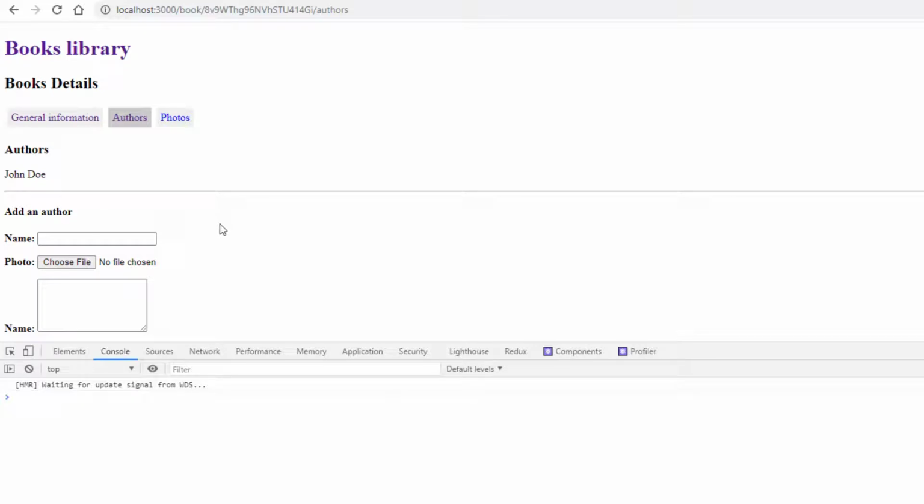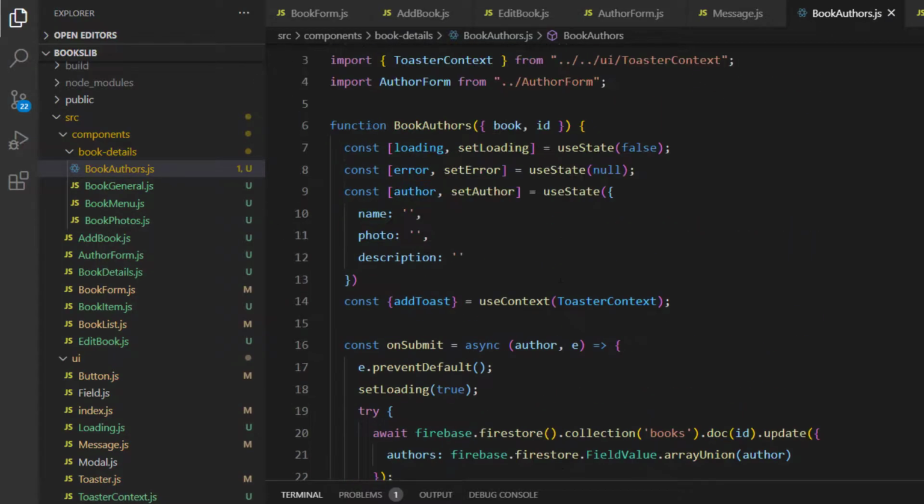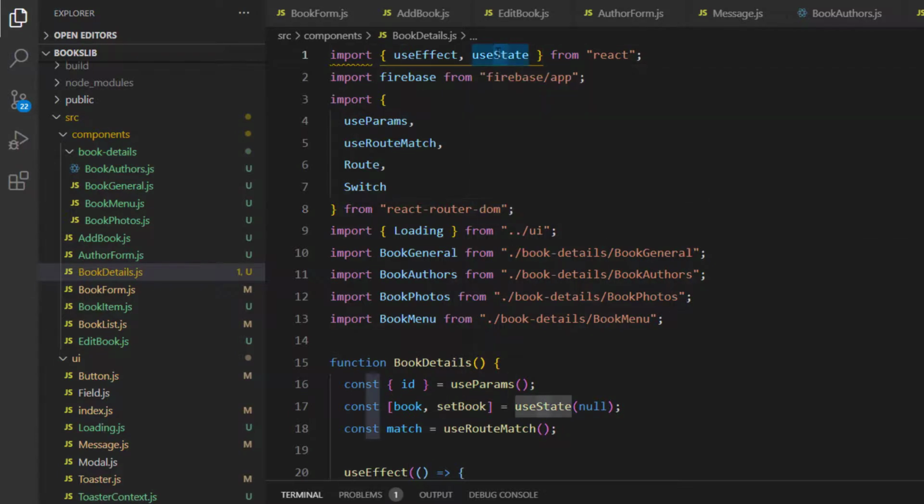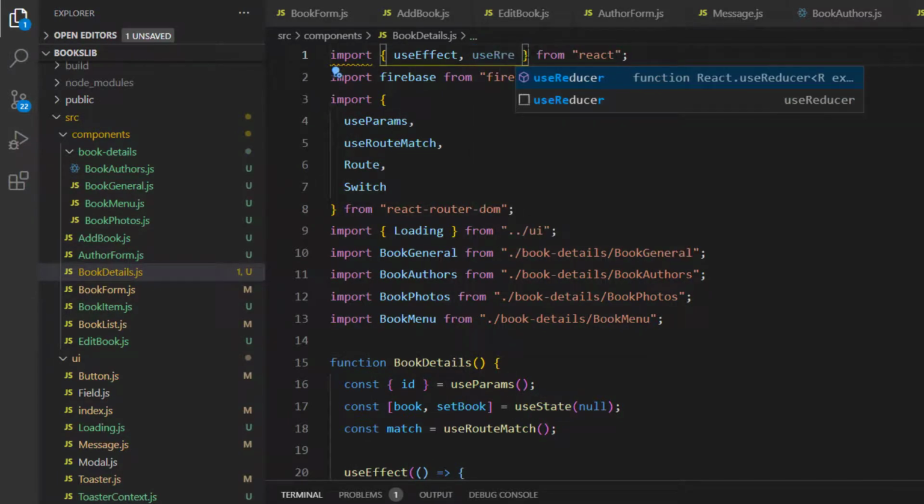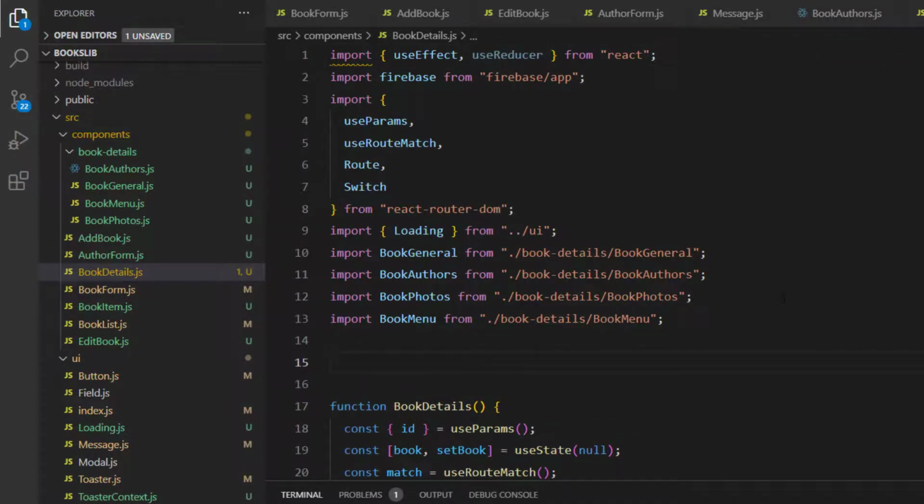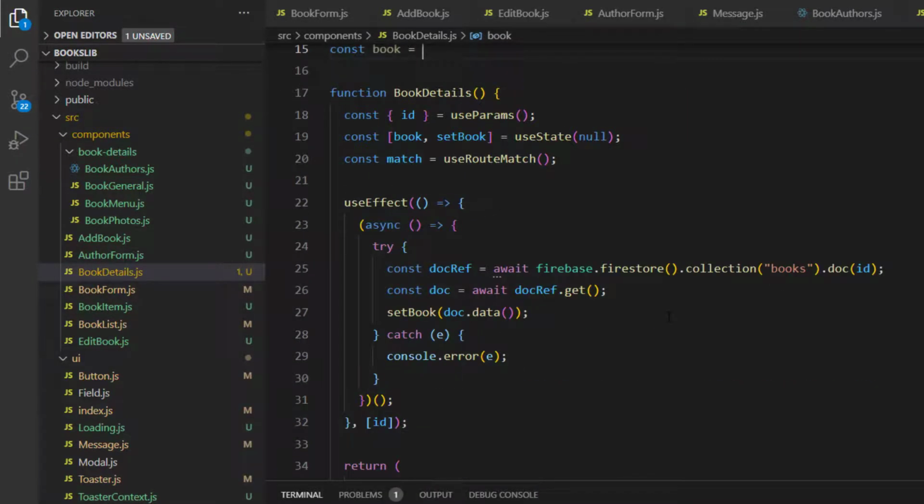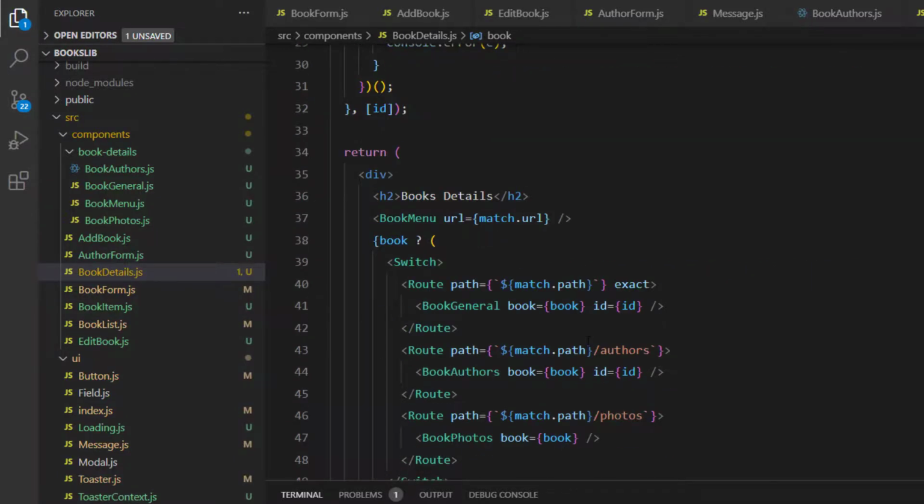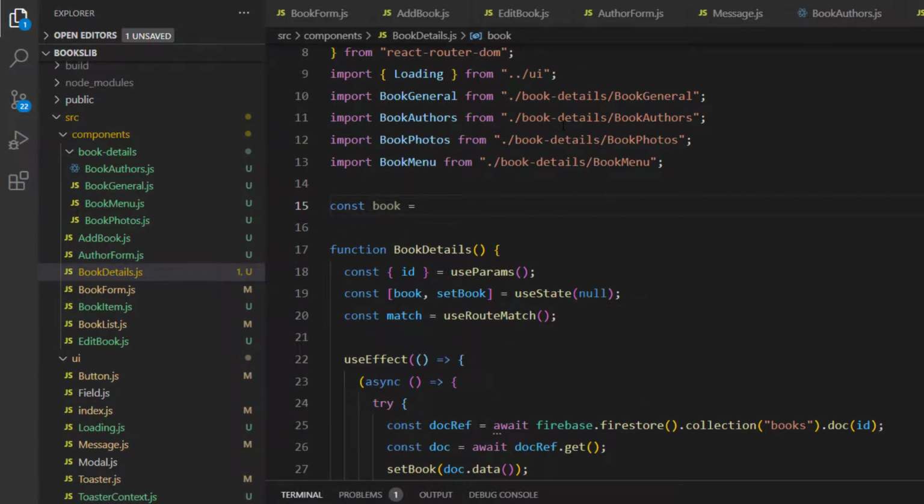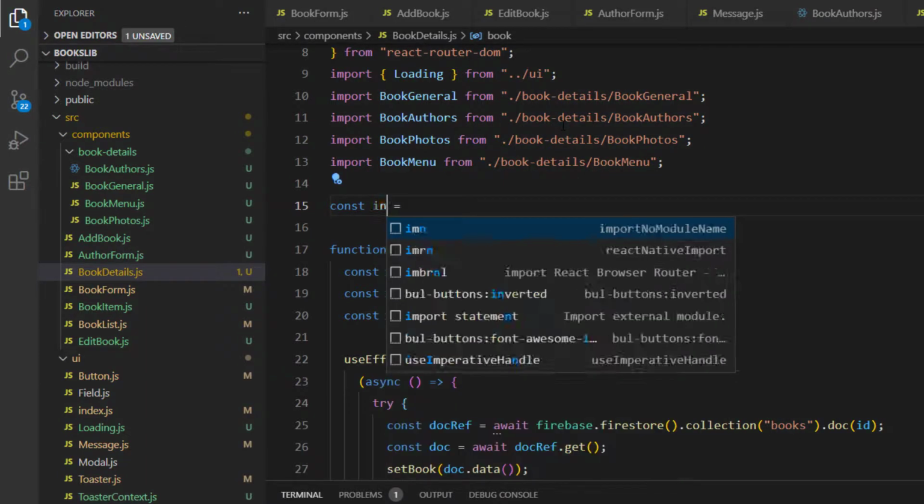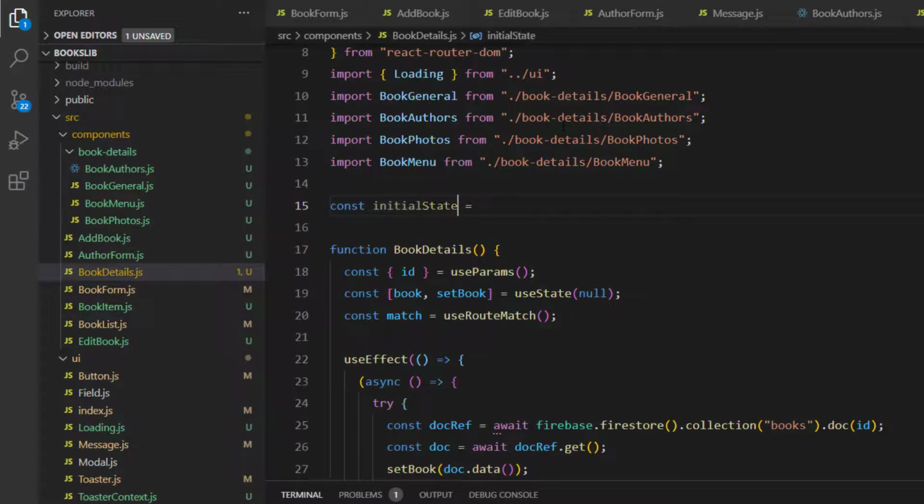So let's go now and implement the useReducer. So here, instead of useState, I'll use useReducer. Now first we'll create a constant that represents the initial state. So constant, let's name it initial state, which will be equal to the initial state of the book, which is null.